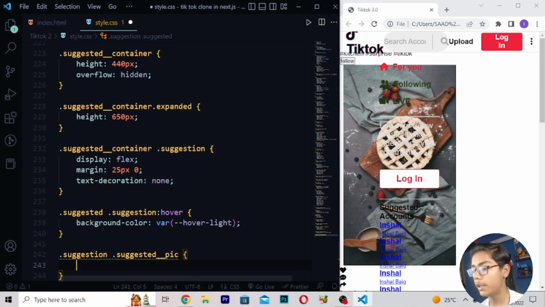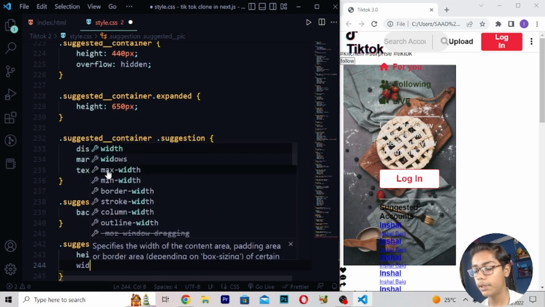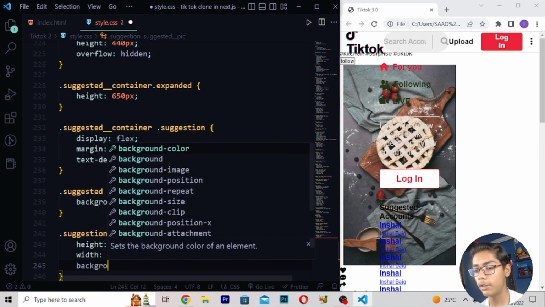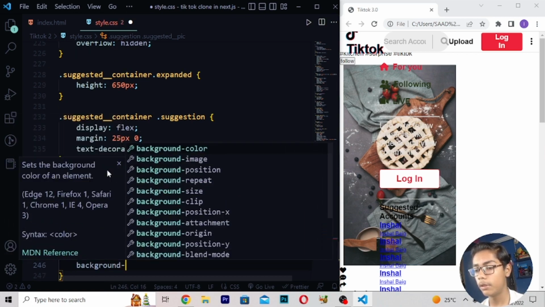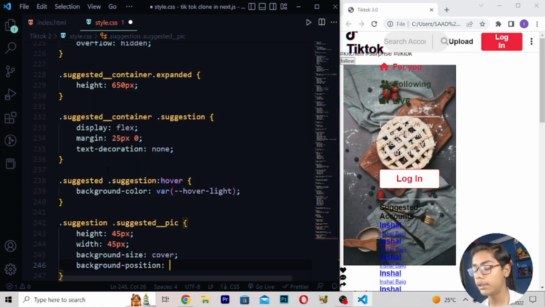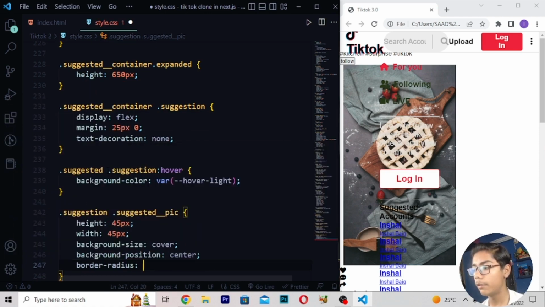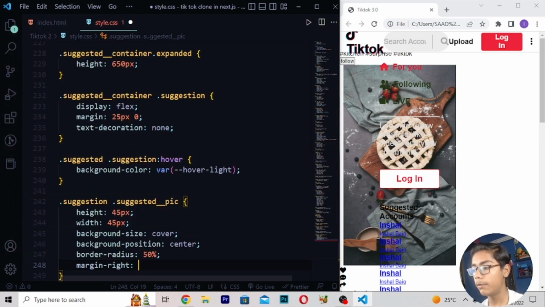Right here pick. Then I will be moving down, and then right here height, and in height I will be writing 45 pixel. Right here width 45 pixel. Background-size here I will be writing which should be cover. Right here background-position, here I will be writing center. Then I will be writing border-radius 50%, and here I will be writing margin-right 20 pixel.